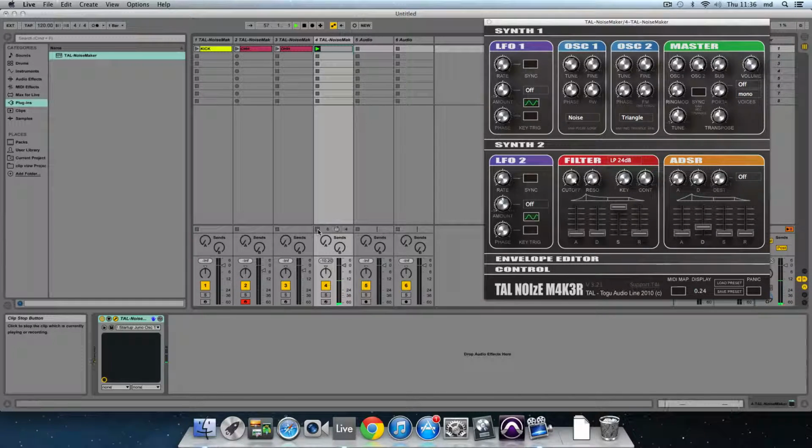We now have something that sounds a little more like a snare drum, and we can control the volume of the oscillators depending on how much ring you want the snare drum to have.